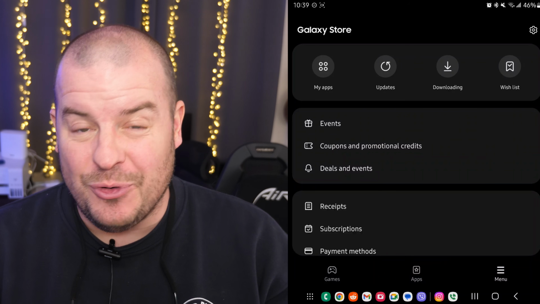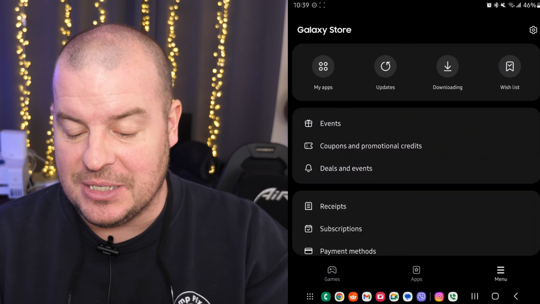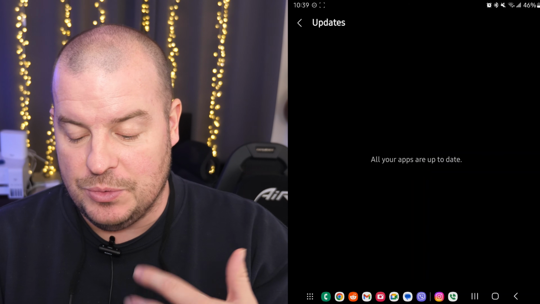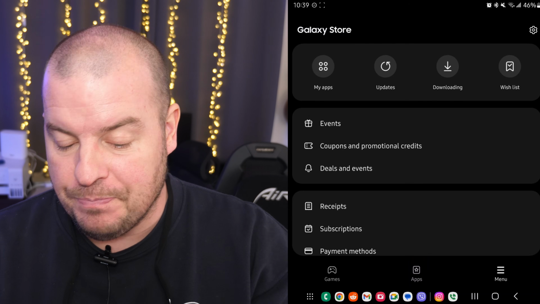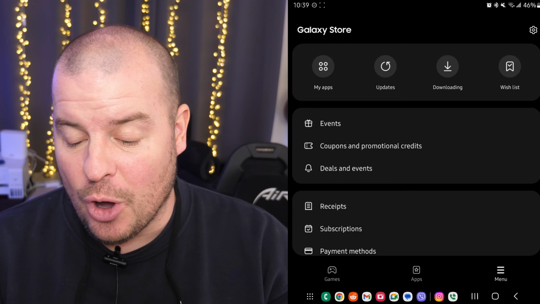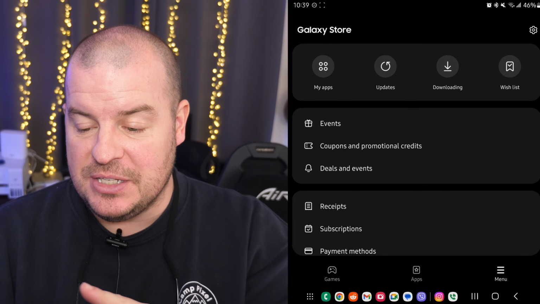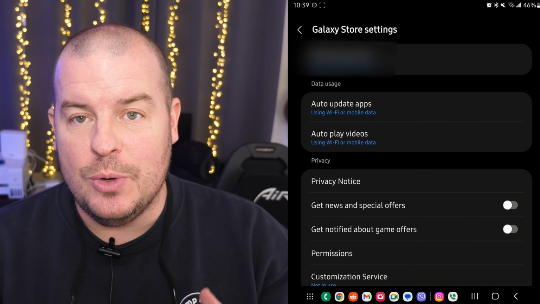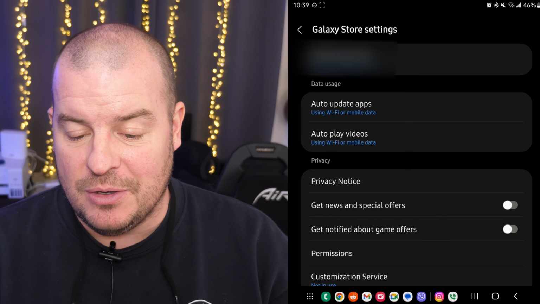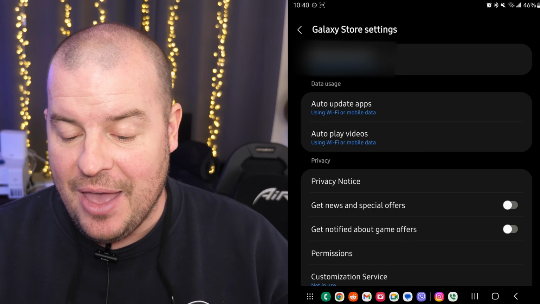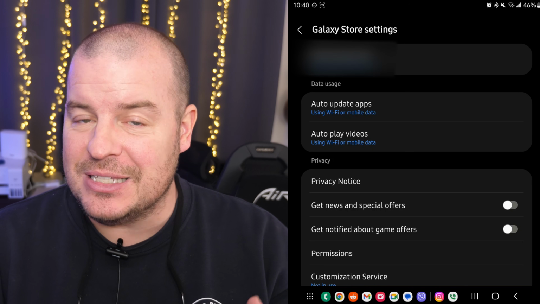And then from here, if you want to update your apps, you'll see it at the top. It says updates, tap on that. And if you have any updates, you can hit update all. Beyond that though, what you can do is you're going to see the gear in the very top right. Tap that gear, and that brings you into basically your Galaxy Store settings. And what you want to do is do the following. It's going to make your life a lot easier.